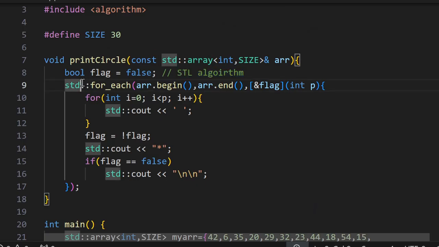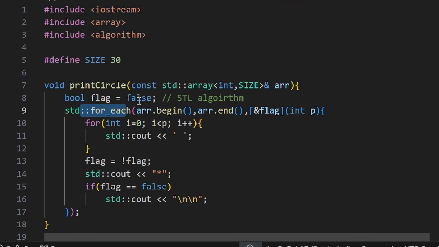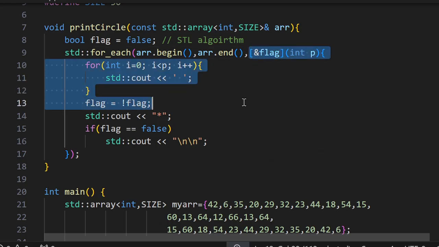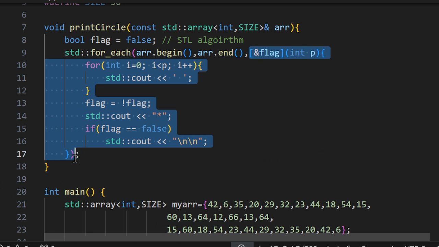To use this STL algorithm, you actually need to include this library. What it does is it begins from the first element of this array, and it continues to the last element, and it does this operation. This is the entire operation defined in something called a lambda expression. I will also talk about lambda expressions in one of the future recordings. I'm not explaining in detail, but just what is happening.